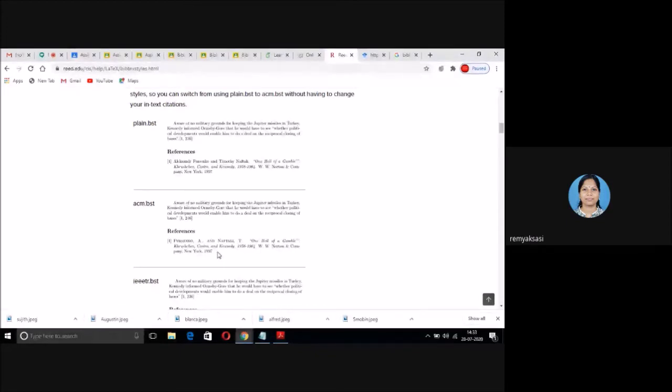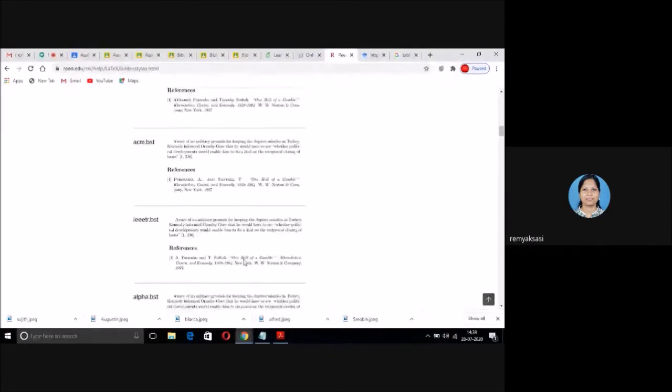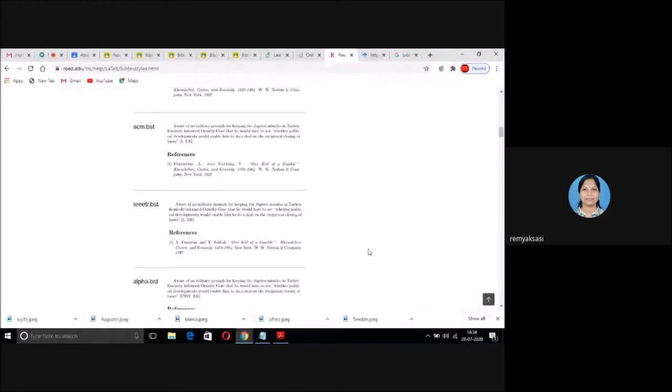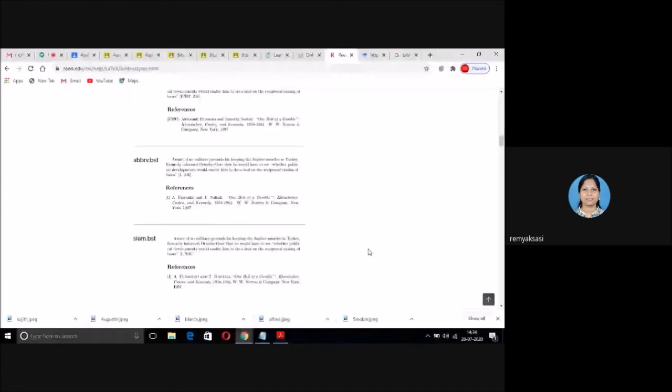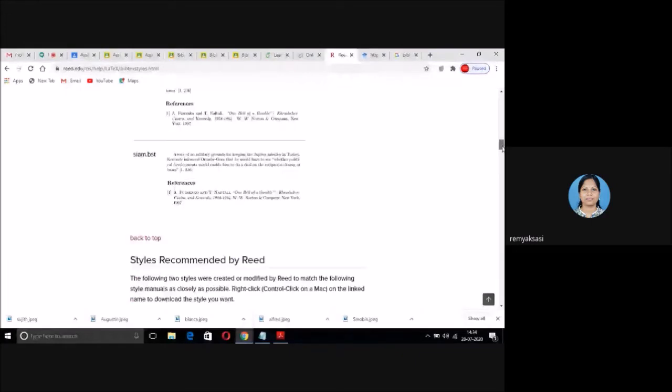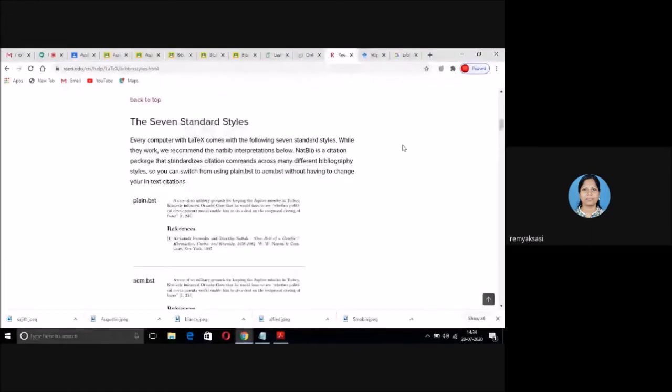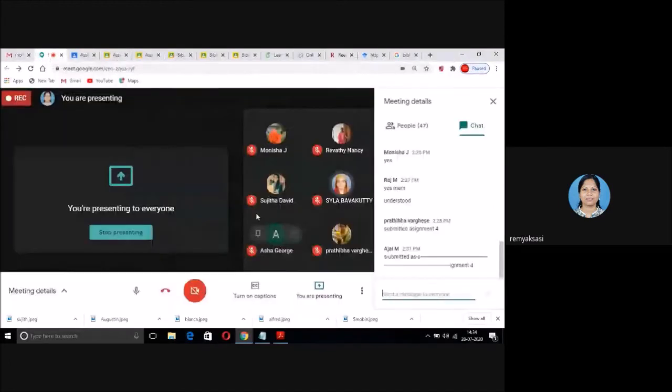Then IEEE. This is the IEEE style. The IEEE style is the common file we normally use. Then there are alpha, bst, abbrv, acm. A number of styles are available. Normally we use plain style, or if we are writing an IEEE paper, IEEE style. So now I think it is clear for everyone. Shall we move on to the next topic? I think most of you are clear about references, and this is the simplest way.